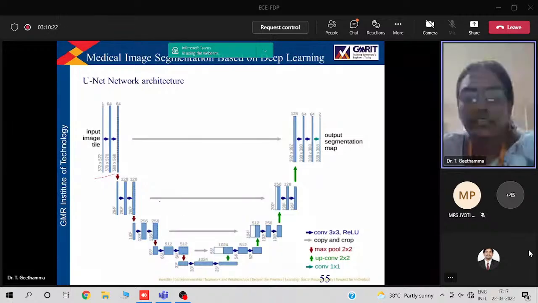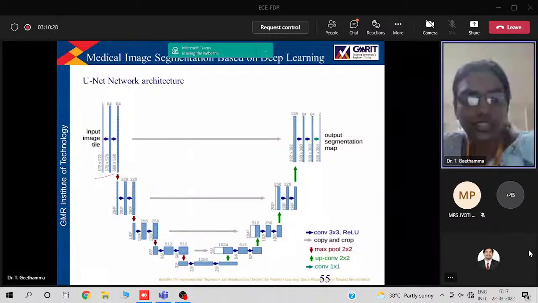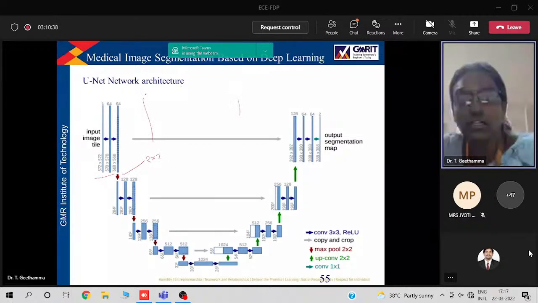And next one. This red line indicates the max pooling. This red line indicates the max pool of 2 by 2 size, 2 by 2 size only, whatever may be the input image size. For example, this may be.